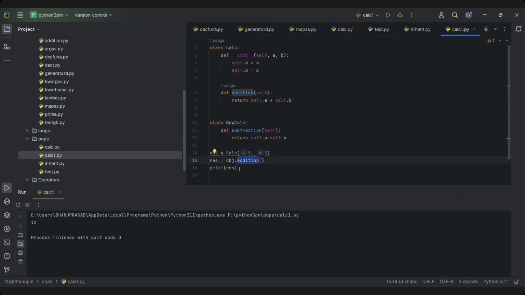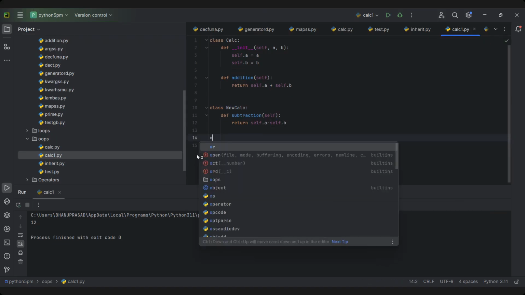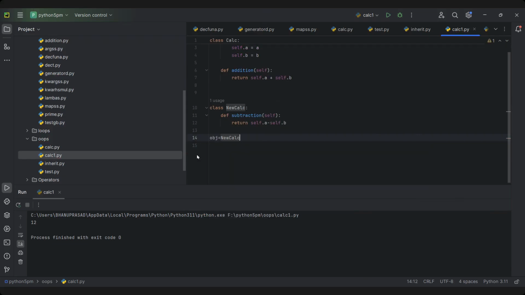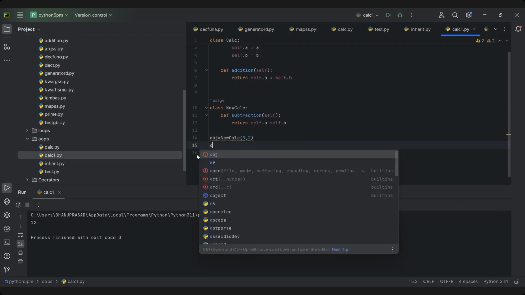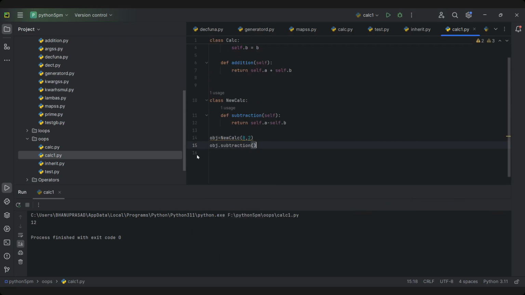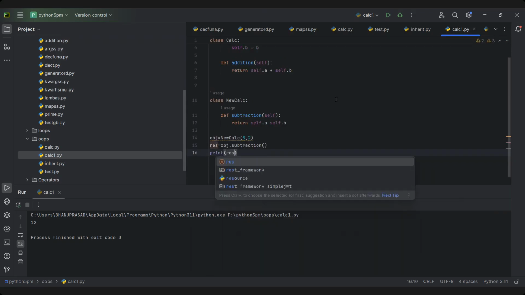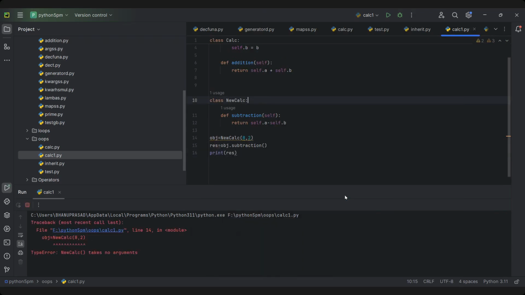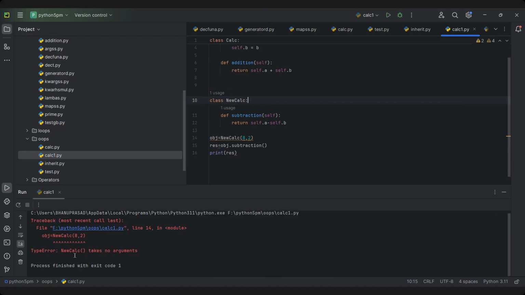Now I have to create an object for my new calc, and I have to give some values. I'll give 8 and 2. Obj dot subtraction. As I've written, I have to print res. You will get some issues when you try to execute this program, because it takes no arguments. Without arguments, you can't do anything.